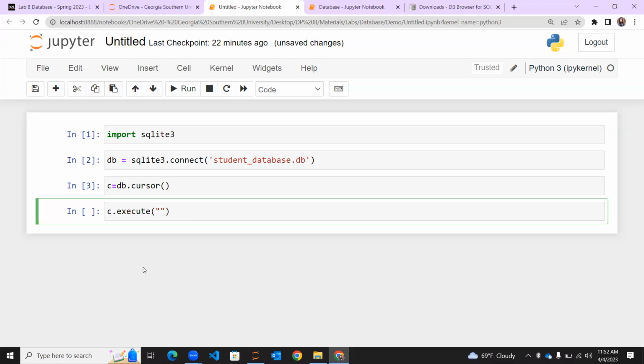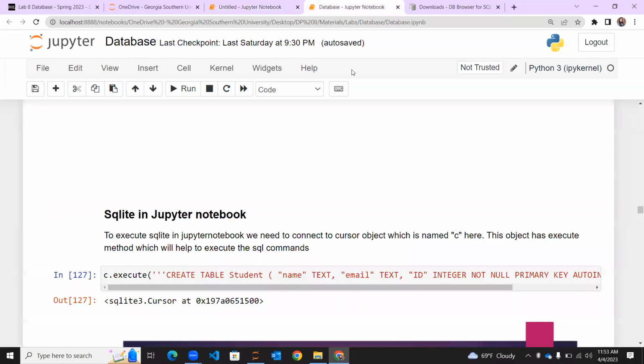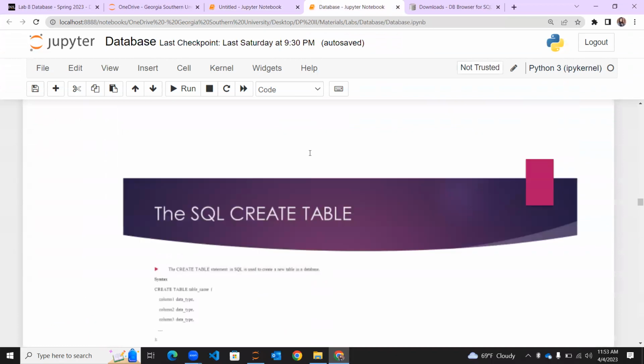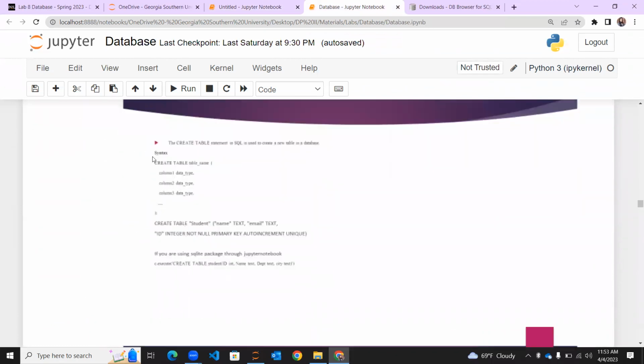Inside this, you are going to give this code: create. This is going to be a little bit long coding, right? What we are going to do here is create a table. In the slide, I have given you the code. We are going to create a table with all this information.